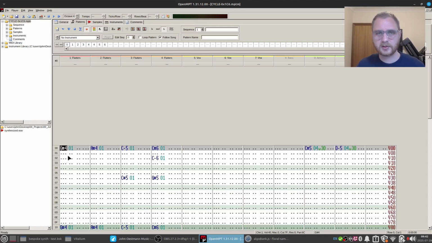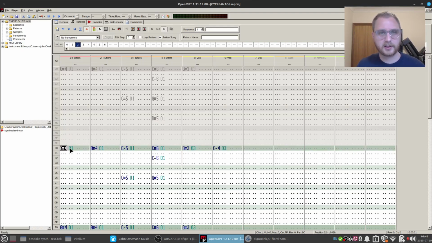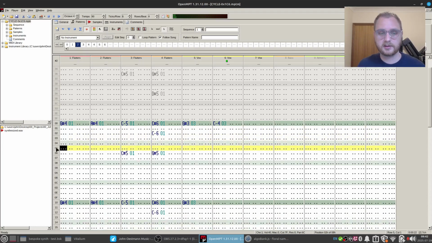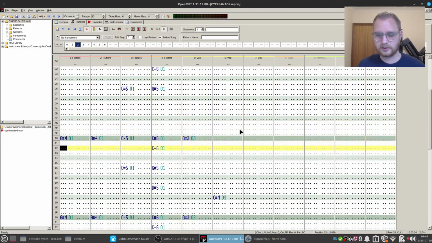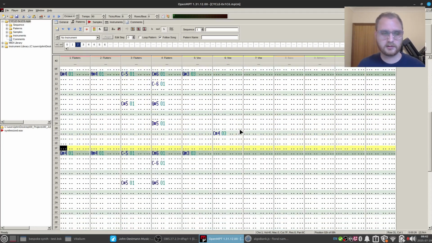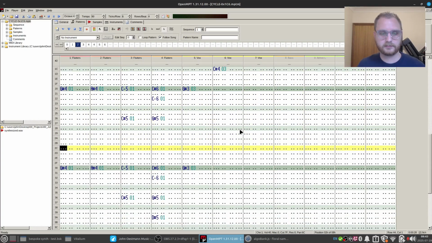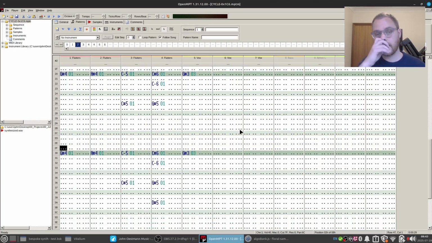So this is how this CYCLE-0x1C6 track sounds within OpenMPT. The end result's normalized, louder. It's also got some additional effects that we'll talk about.